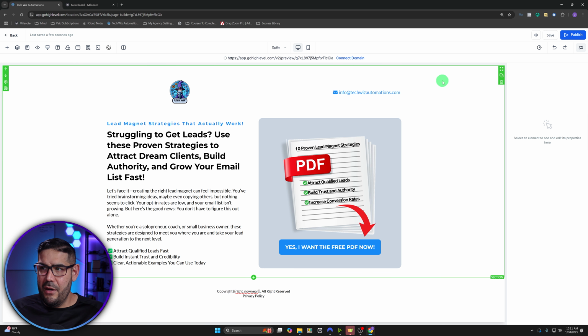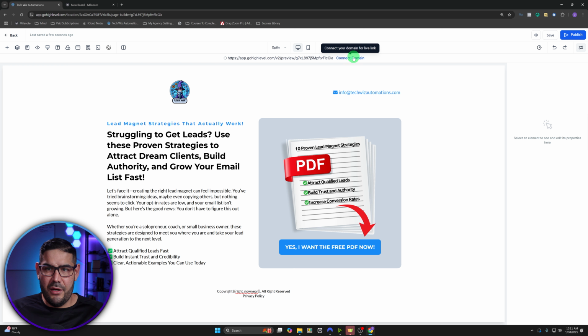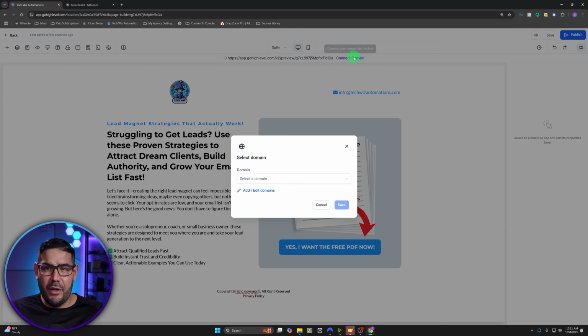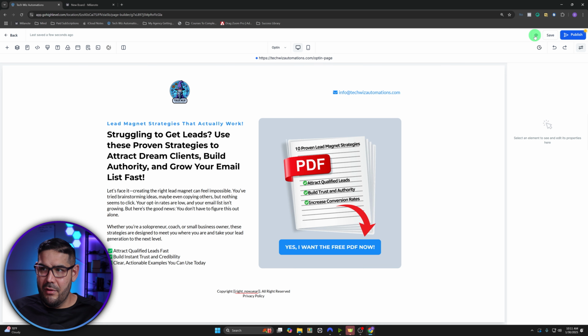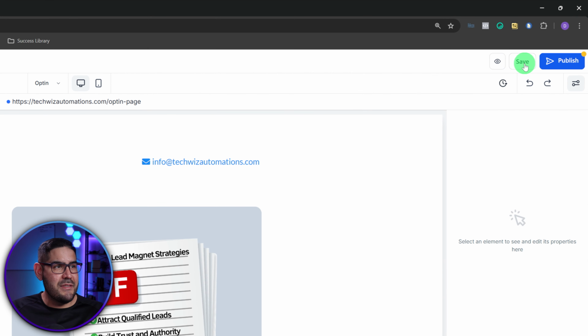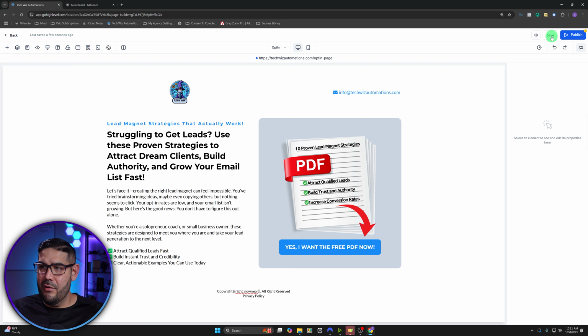And that's it. Then we can connect it to the domain here, right? If you don't know how to add your domain, I have another video for that. I'll link it in the description for you. But we click here and select our domain, TechWiz Automations, and then hit save. Now we hit save on the top. Remember, guys, save, save, save. Okay, awesome. Then we can publish it, and now this page is ready.